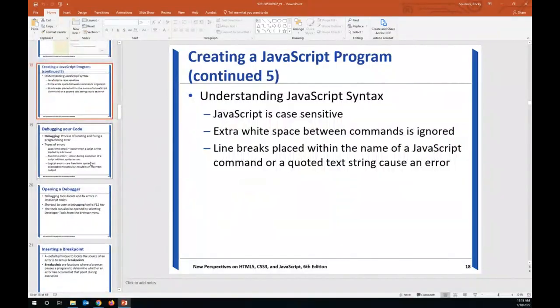One thing to be careful of with JavaScript is to make sure that you follow the syntax rules. First thing to be aware of is that JavaScript is case sensitive. Extra white space between the commands is ignored. If you have line breaks placed within the name of a JavaScript command or a quoted text string, they can cause an error.